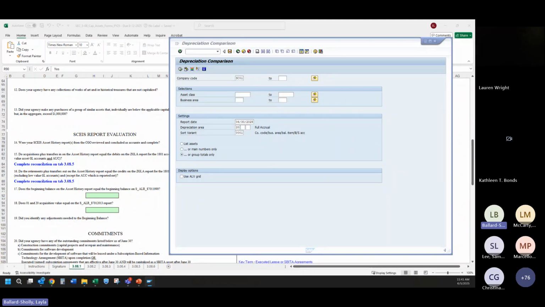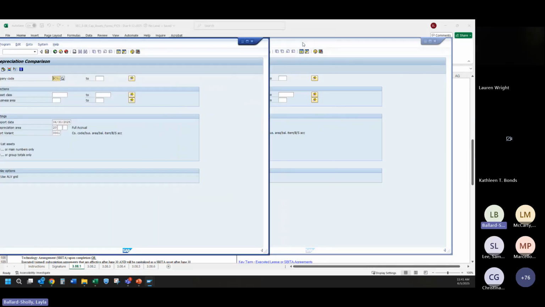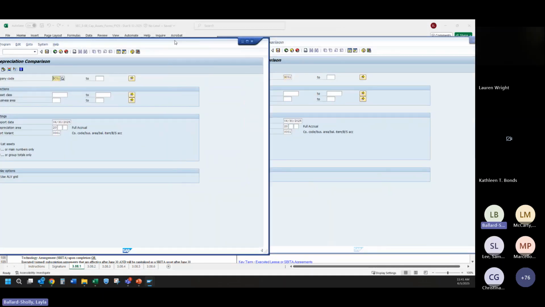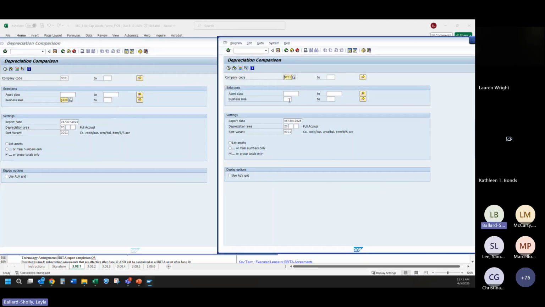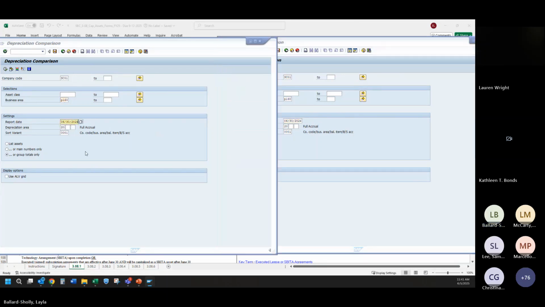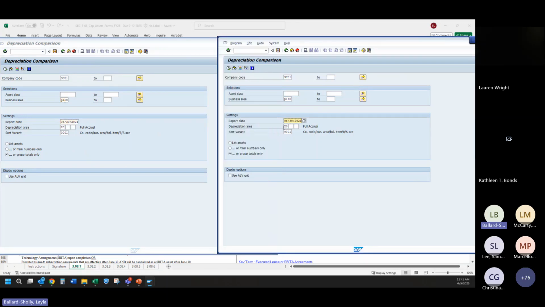And that's two. So basically, we're going to compare the 01, which is the modified accrual acquisition value, to the full accrual acquisition value. I have both of these pulled up. Kind of similar to the other one, you're going to put in your business area in each one. I'm going to stick with 2024 again. This one I have everything I need, but this one is the one I need to change to 0.